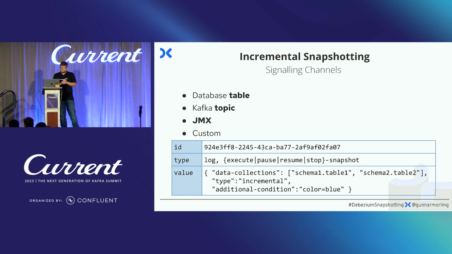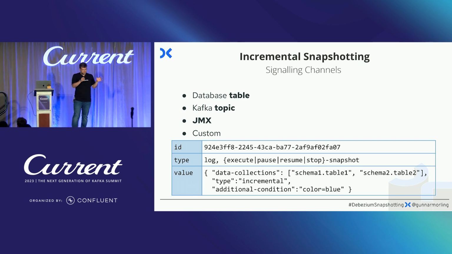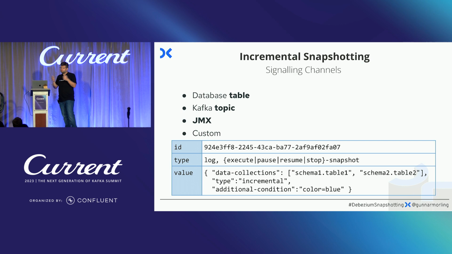And just in terms of the data structure there, we have seen the structure before with ID, type, and value. The type is about those kinds of signals I can send. I've shown you this execute snapshot command, but I also could pause and resume a snapshot. If that's what I want to do, I could stop it. I could have some logging going on. And again, the value would be specific to the particular type. In this case, it is about which tables should be part of this snapshot. Okay.